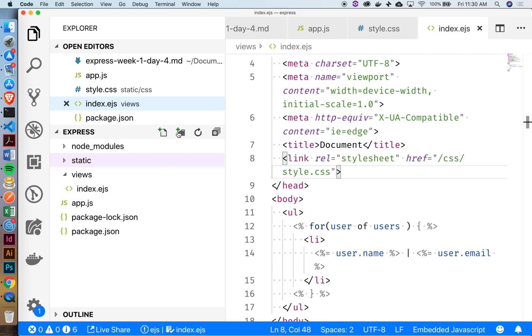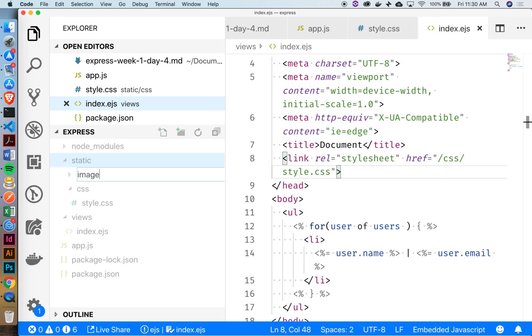So the process to link to an image is going to be exactly the same if I had in my static folder an images subfolder and I put a bunch of images in there. Well, instead of going /CSS, I'm going to say /images/whatever the image file name was.